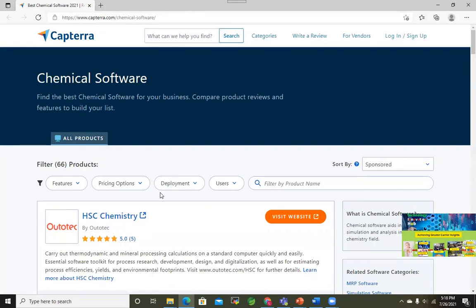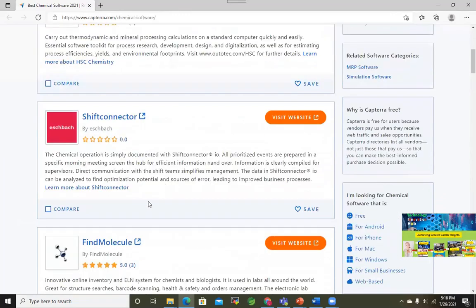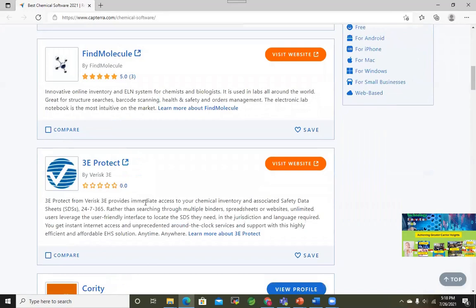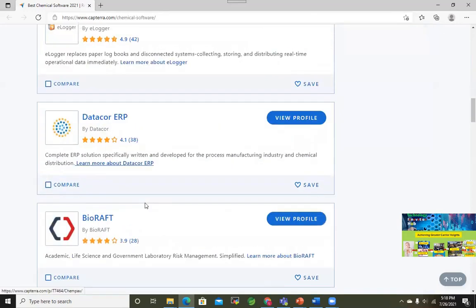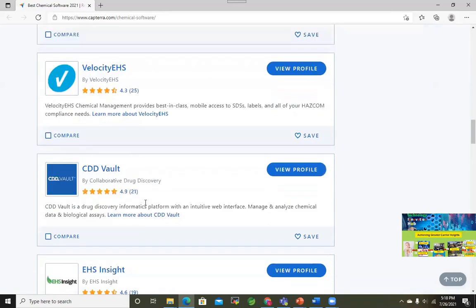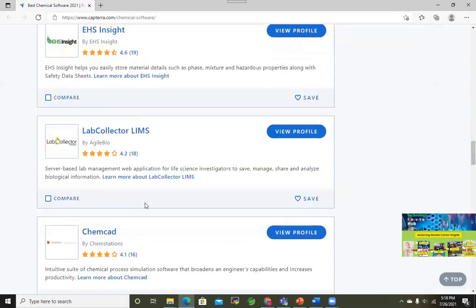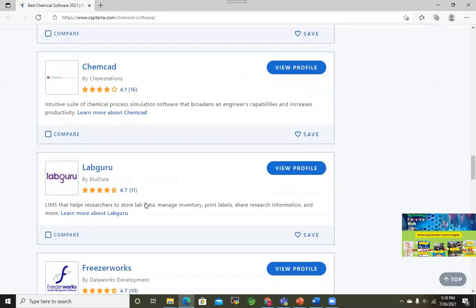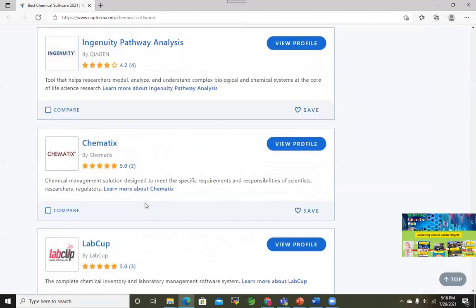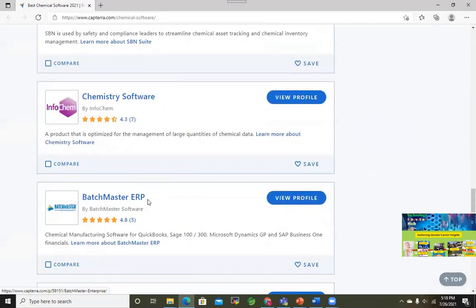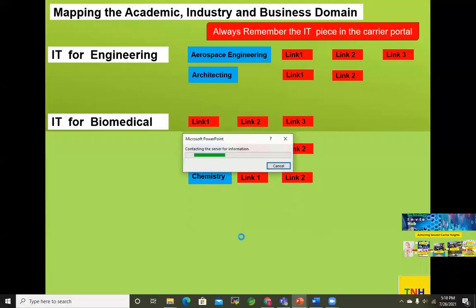If you do the search, you can see HSC Chemistry, ChemDraw, and other tools, ERP, biograph. Okay, so a lot of things are there. Lab collector, okay. SDN Suite, chemistry software, okay. Just take a look at it. Use software for the chemistry field, right? And for link 2, we have another one.